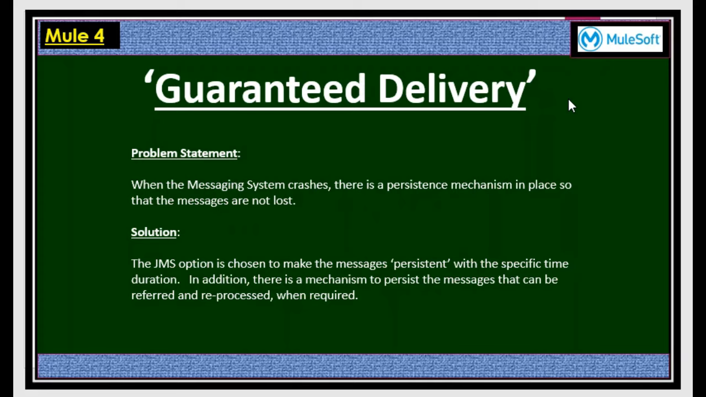So in such cases, there should be a persistent mechanism even when the application crashes or the messaging system crashes or the database is completely out. Then we should have a 100% reliable mechanism to get those messages back so that we will be able to reprocess them and make the lost messages available forever. Let's see how we can make this solution persistent and make the data available even when the messaging system crashes or when the database communication fails. Let's get started with the demo.